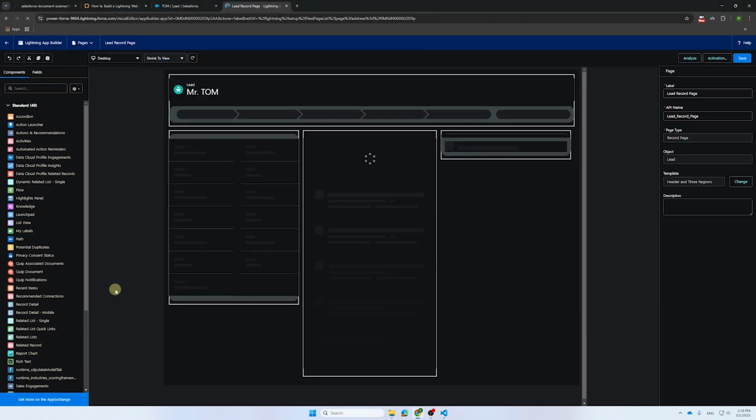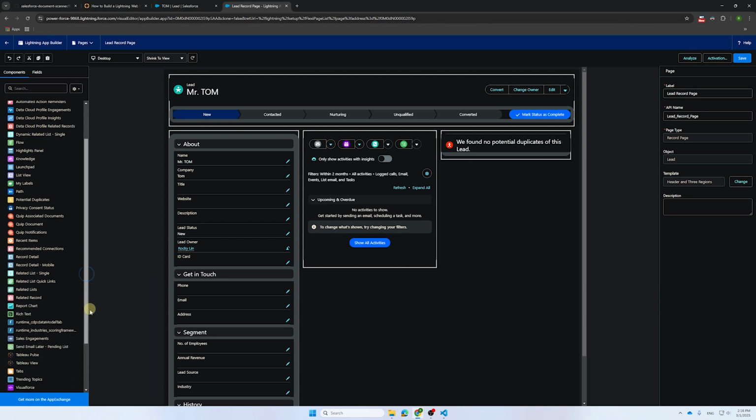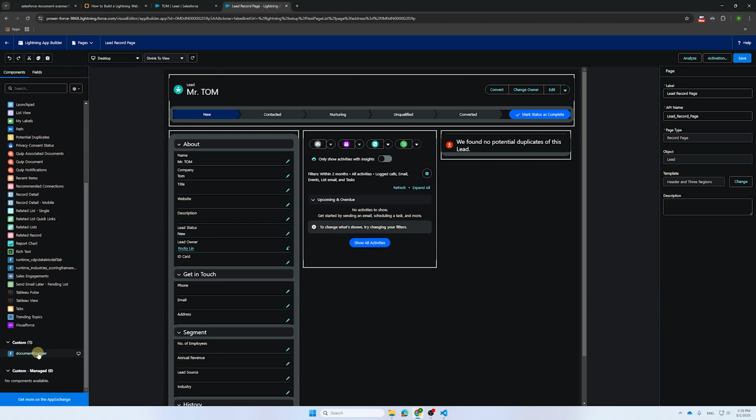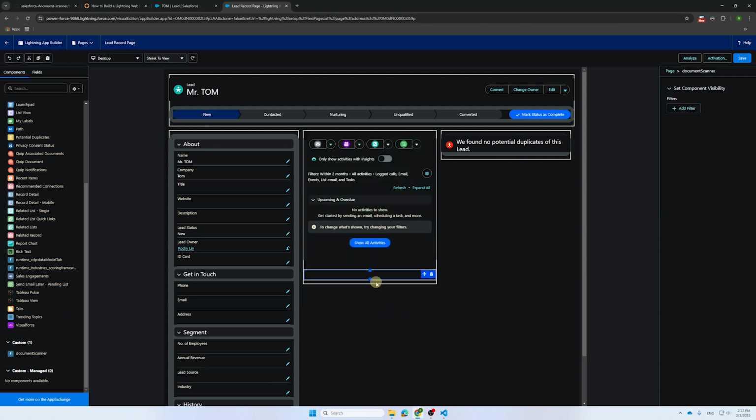Now we can switch over to the Salesforce portal. Open Advanced Setup, go to Lightning App Builder, and you should see the new component available. Drag and drop it onto the lead panel to place it on the page.